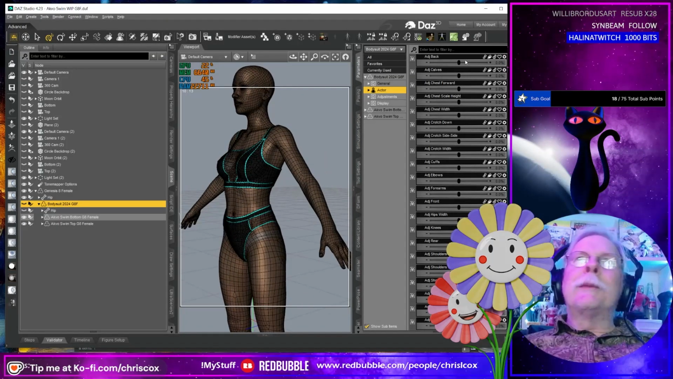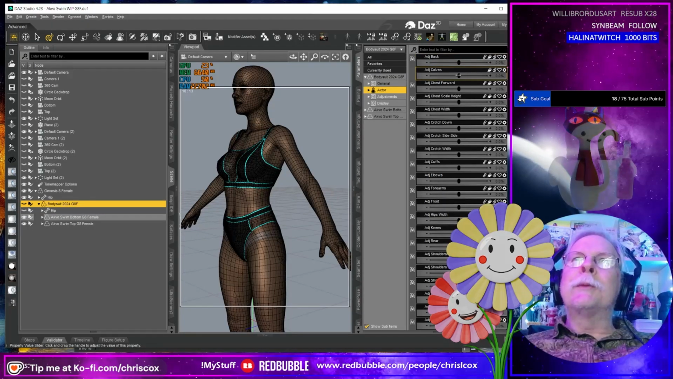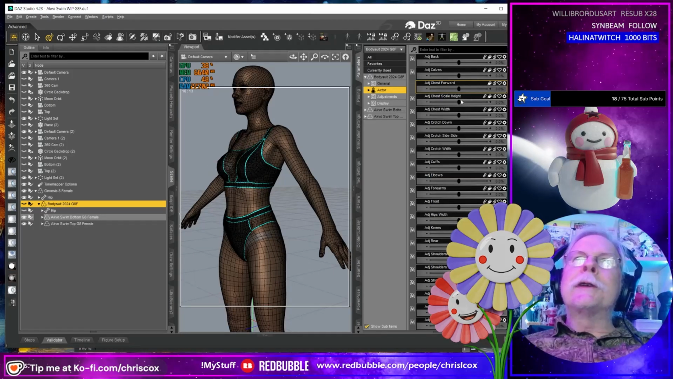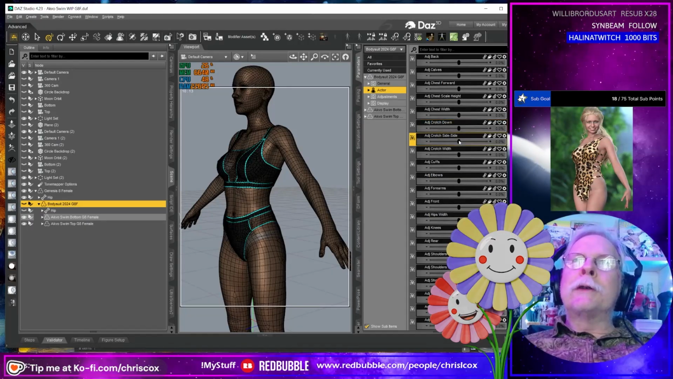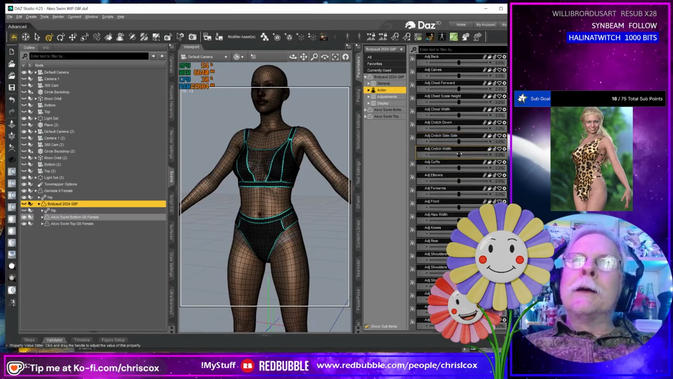So you can't see the bodysuit, but when I dial those morphs in, you can see it's adding the adjustment morphs to the clothes. I don't need calves. I do need a chest forward. Scale that. Scale that. I do want to put that crotch down. Do a little side-to-side action with that crotch. Make that crotch wide.